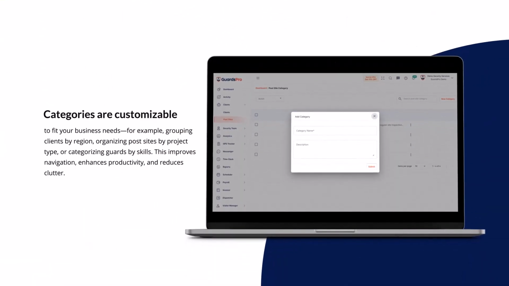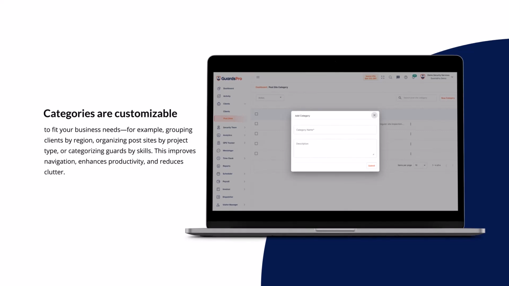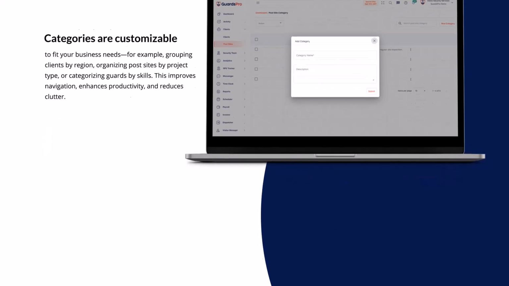Categories are customizable to fit your business needs, for example, grouping clients by region, organizing post sites by project type, or categorizing guards by skills. This improves navigation, enhances productivity, and reduces clutter.